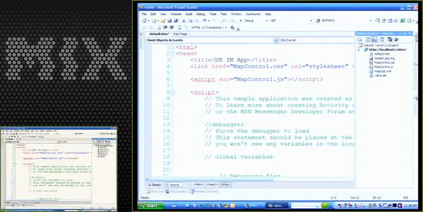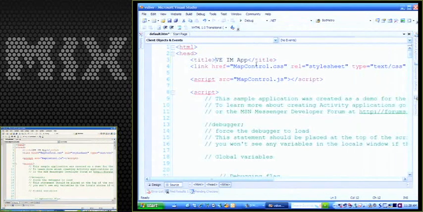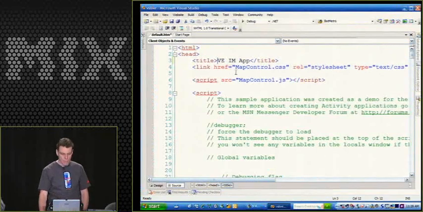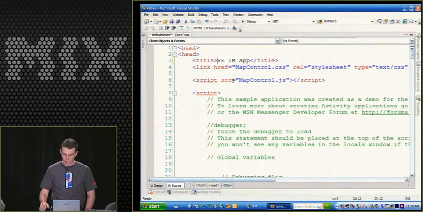So here I have a HTML page, and what I'm going to do is just walk through this code here and give you an idea of just what's happening. So it's actually a virtual Earth application, interactive application. And what it gives me the capability to do is I've loaded some controls, a cascading style sheet. I've loaded some JavaScript control, which Virtual Earth provides.